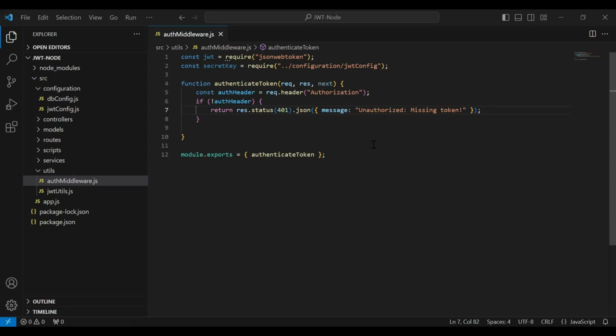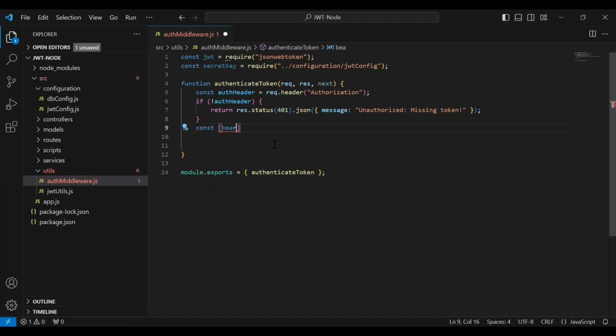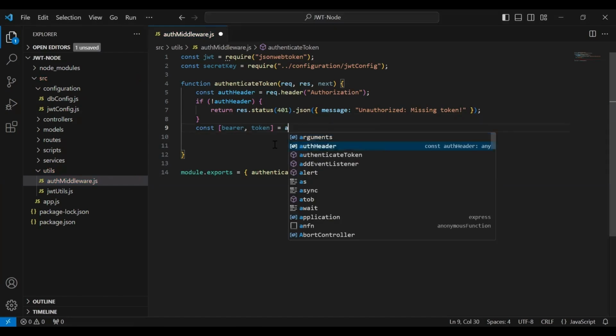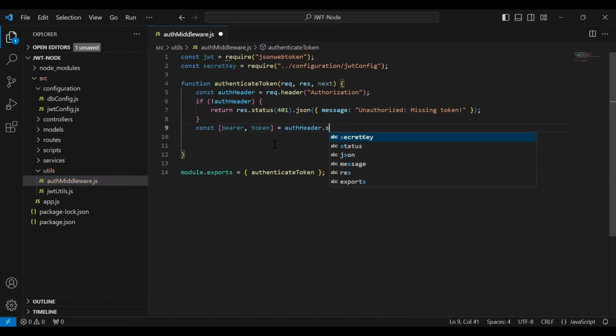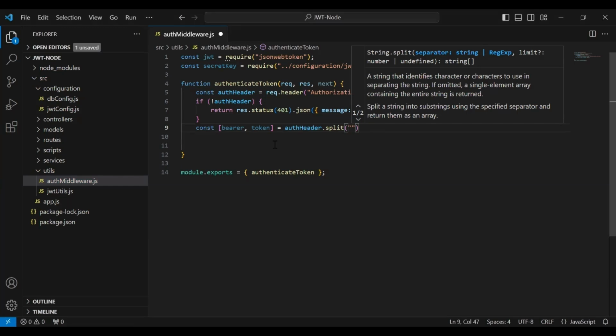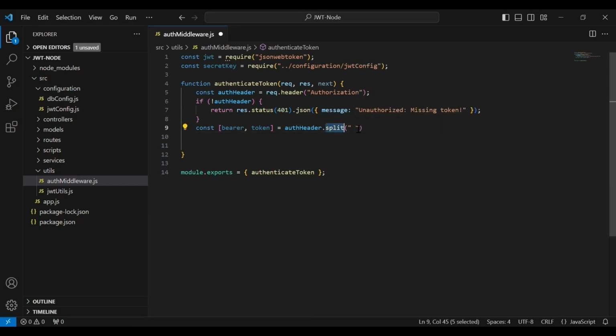After verifying the authorization key, we need to verify the token with the Bearer. Let me call here authHeader and the JavaScript method, that is split. And here I'm going to add the space. Before the space, we have a Bearer, and after the space, we have a token. So I have added here the JavaScript function, that is split, to split the string.